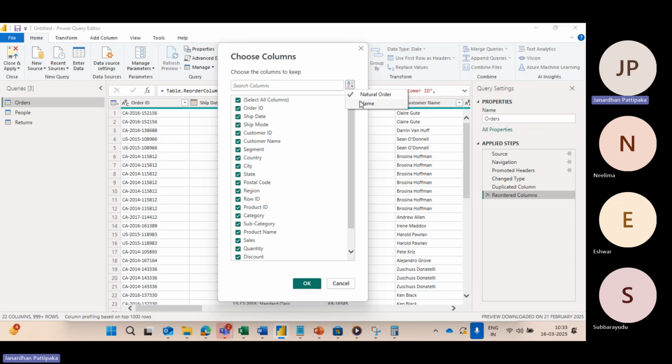I need to click on the name, and this will come into alphabetical order: C, D, E, F. Now if somebody asks to go for region, you can directly click on region. If you want the sales column, you can go directly to sales. Based upon alphabetical order, it will be easy for a person to go and fetch it.